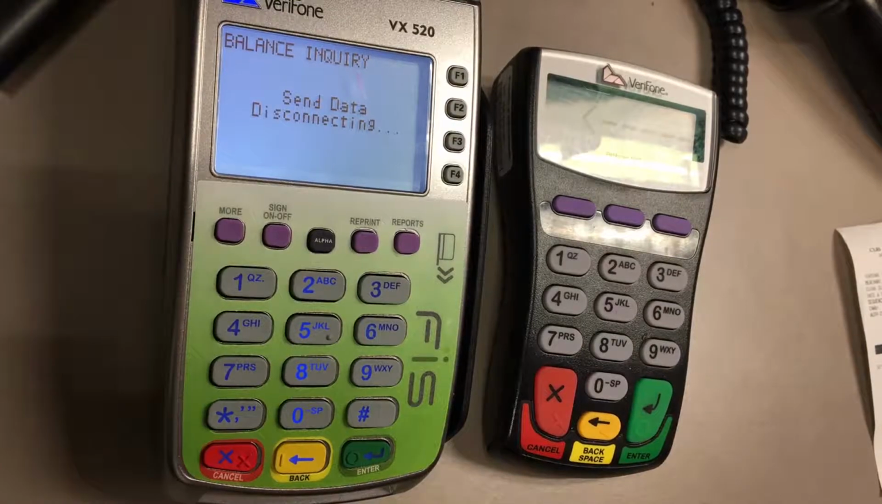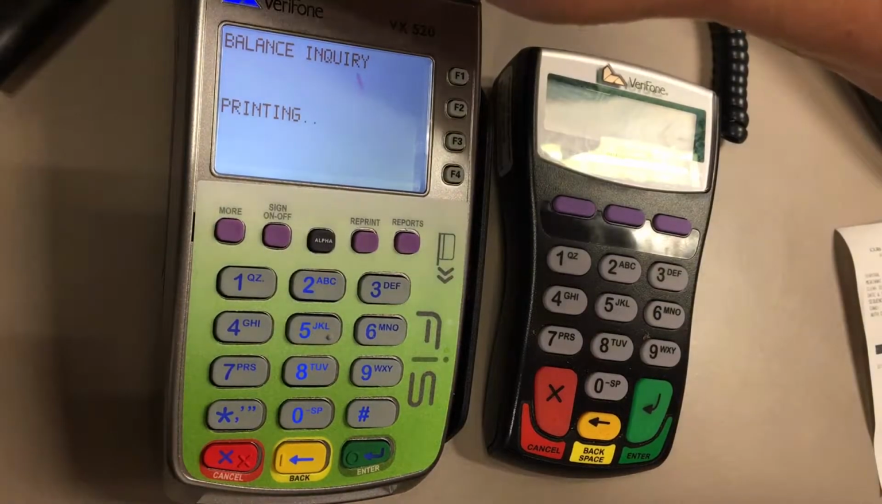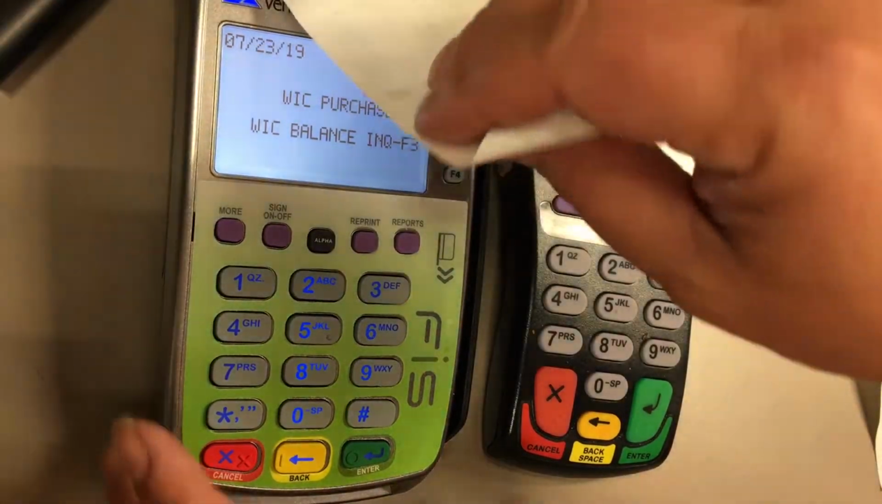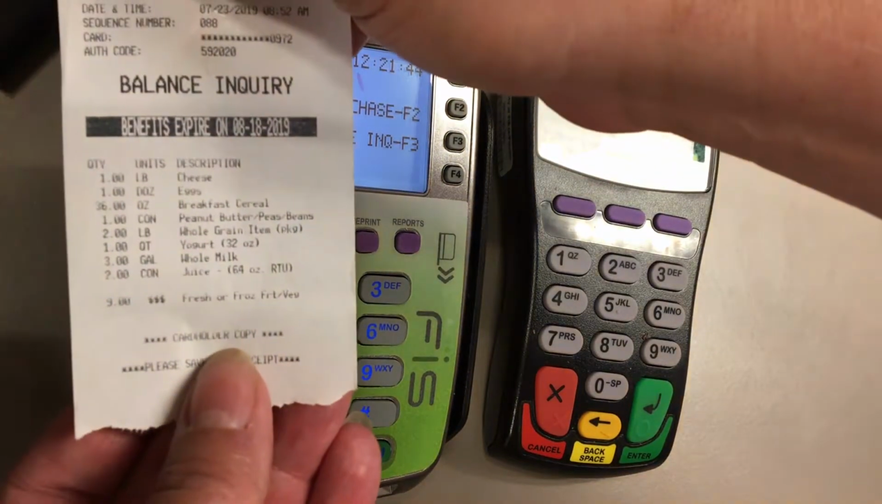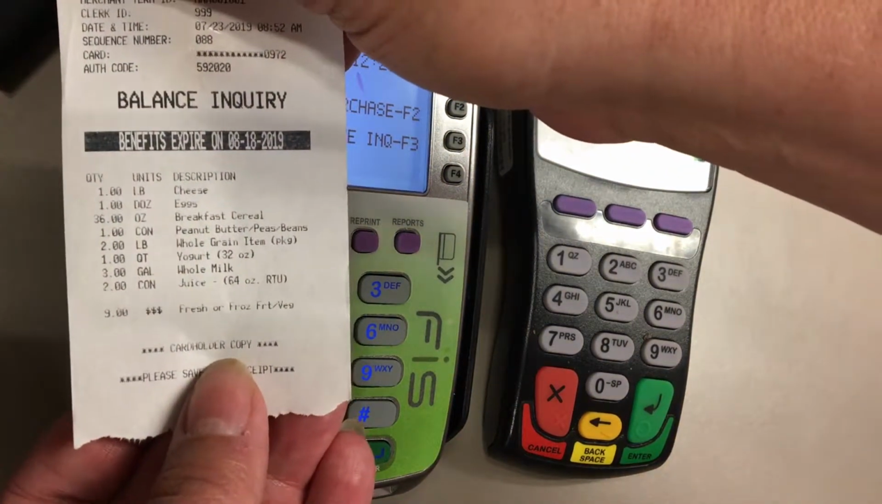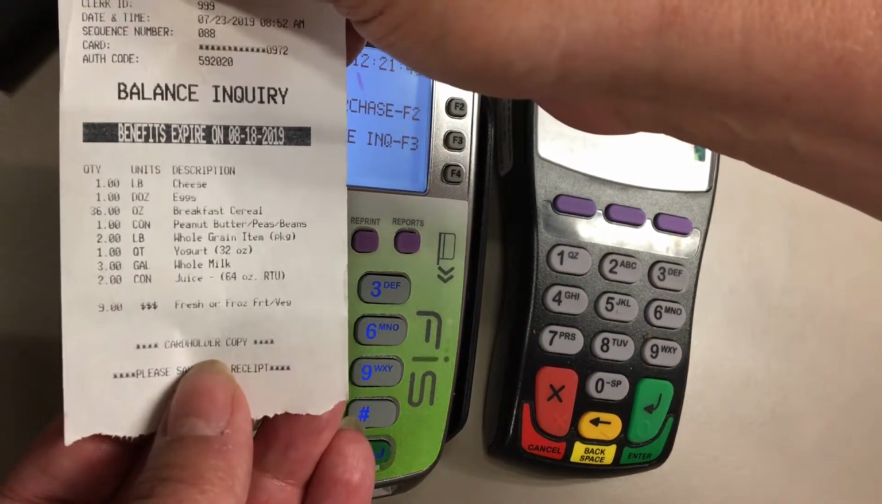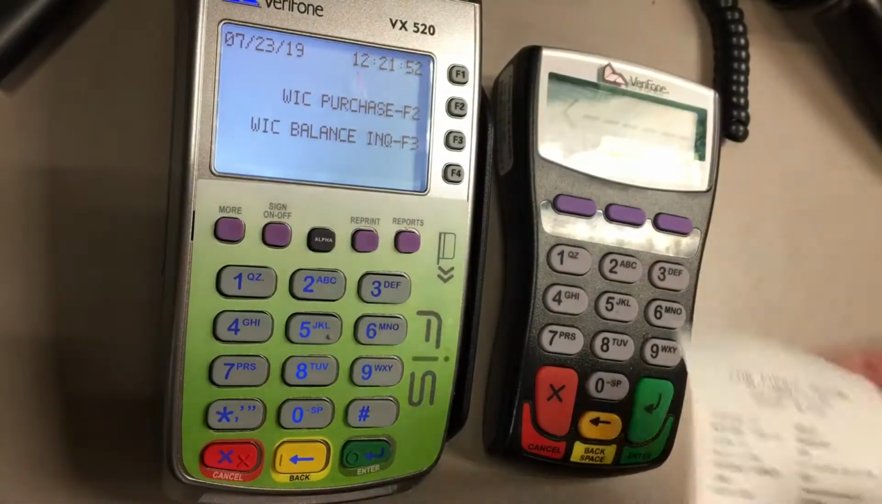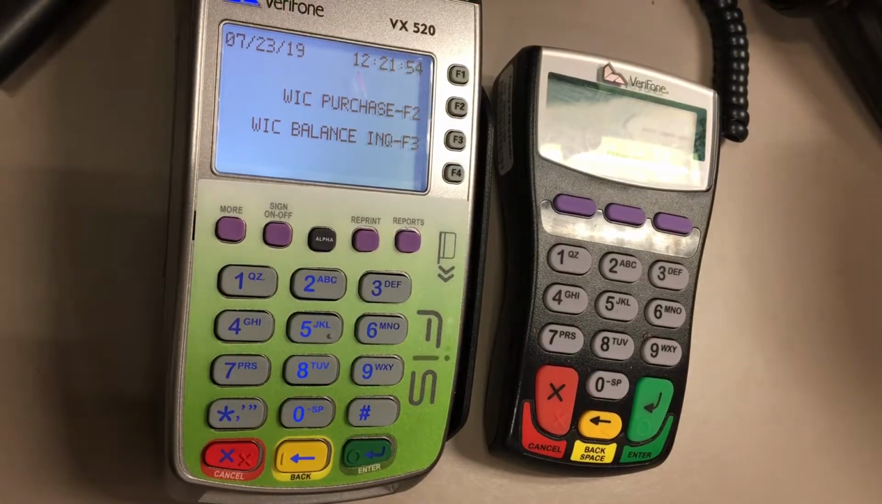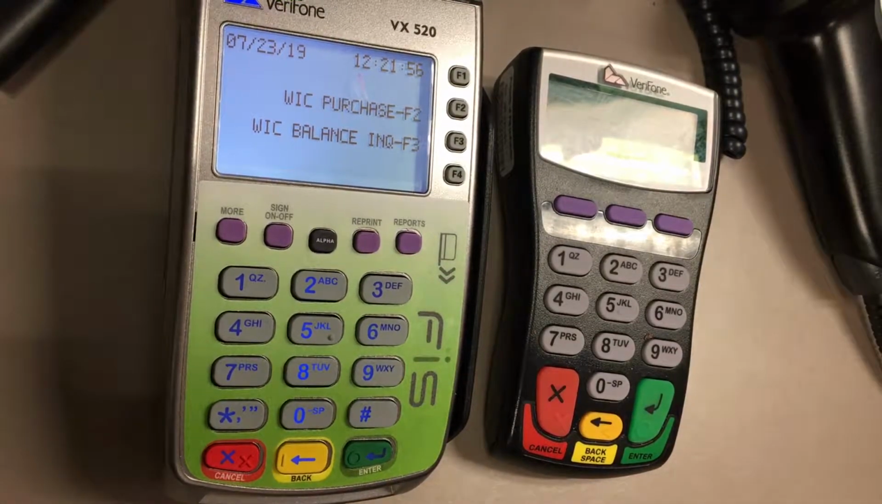And then a receipt will pop up, and it is going to show what benefits I still have left on my card. Let's see if you can see that well. It shows the benefit expiration date and all the different items I have available to me on the card. So now I can go shopping in your store for those items. When I am done, I will come up and we'll do a transaction.